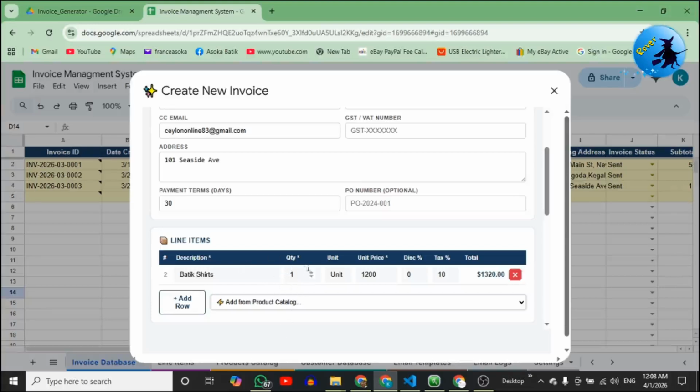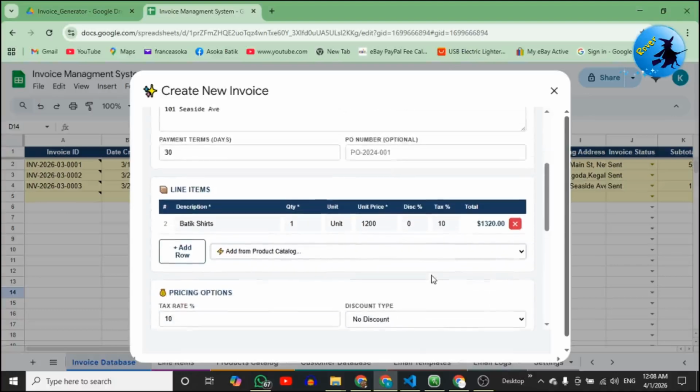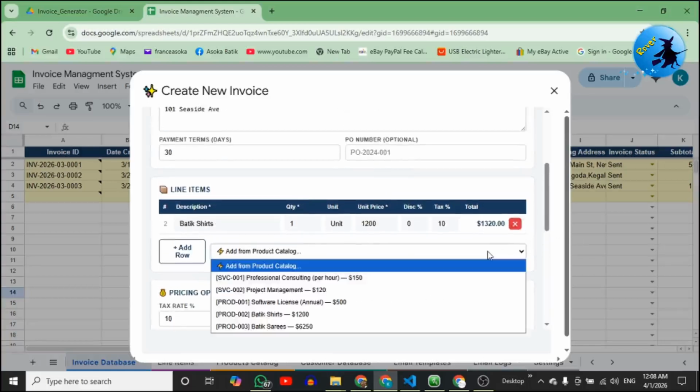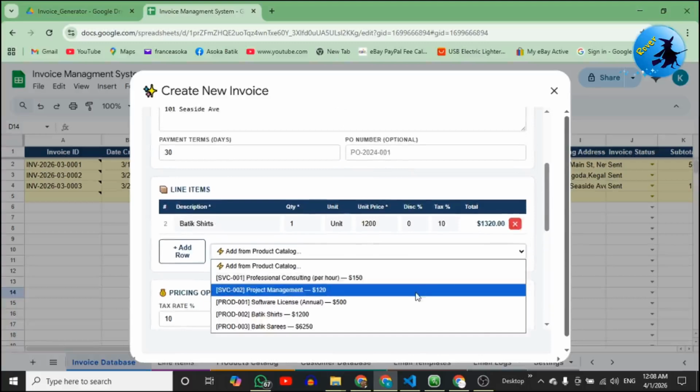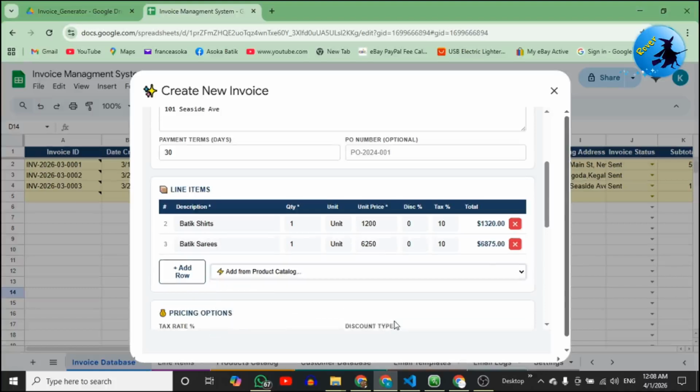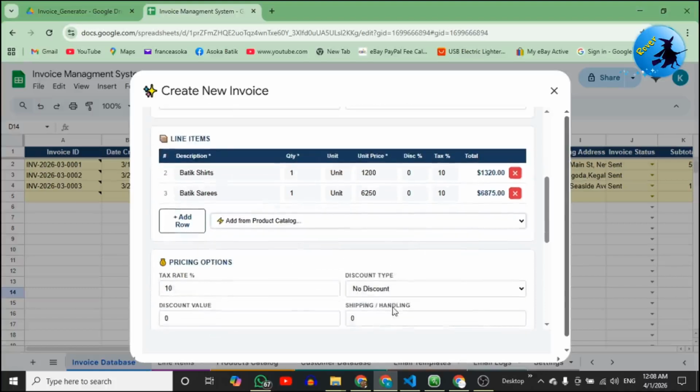You can change the quantity here. This is the description, quantity, unit, and the unit price. If any discounts are available, they will show here, and this is the tax rate of 10%. Now if you want to add another line item, again click this add product catalog drop down menu and select another product. Now it looks like that.